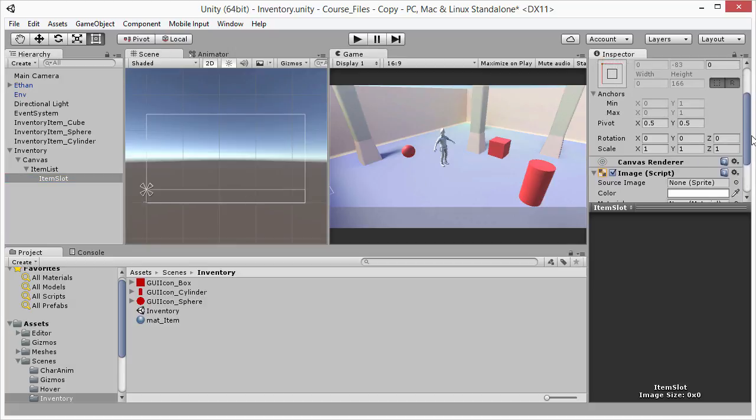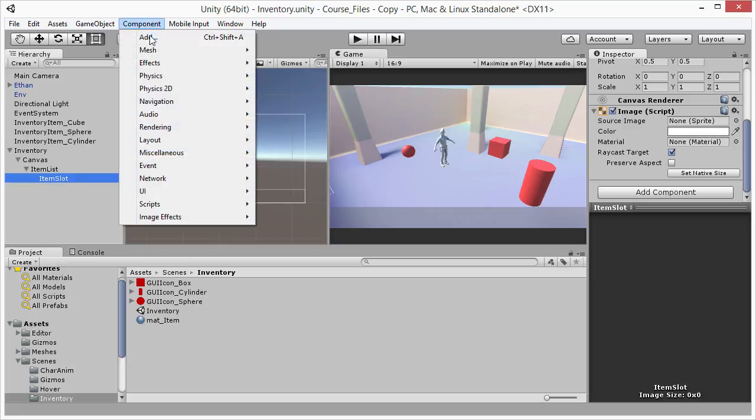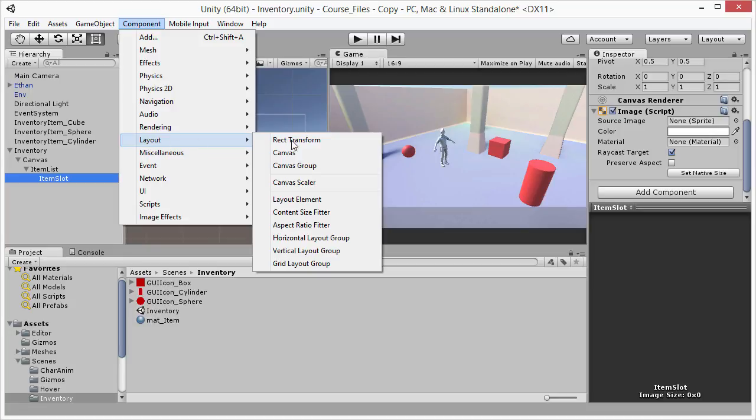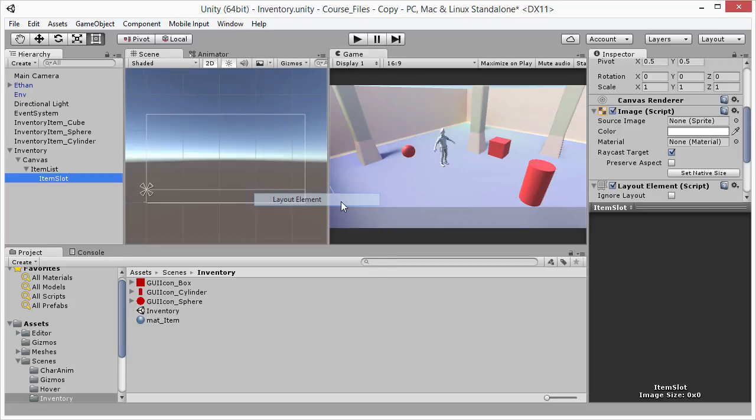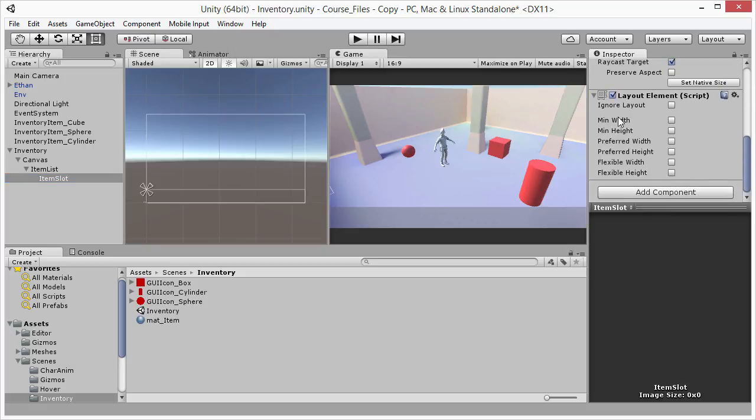Now we don't have the necessary component to be able to do that, but I can select the item slot, choose component, choose layout, and then I can add a layout element component. So I'm going to select layout element and scroll down here. And for the min width field, I'm going to enable this and type in the minimum width of 128. And notice that when I do this, suddenly we get a representation of this object inside the inventory panel.